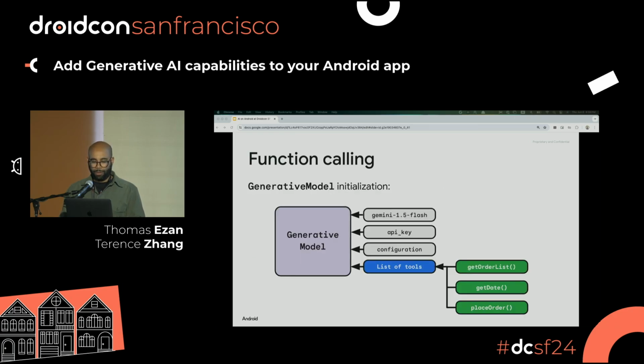So that's what I try to represent here. You see how I basically provide the model. That's a graph representing the code that I showed before. When I instantiate my generative model, I say, here is the model that I want to use. I give you my API key. I can add some configuration. And so now I'm also going to pass a list of tools, which are basically the functions that are available in my application.